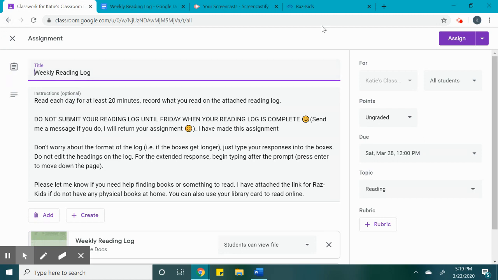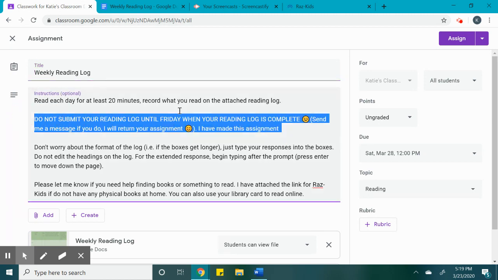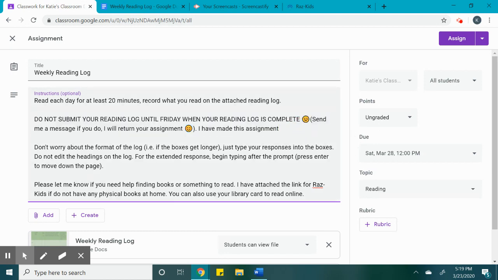So I've included the instructions for the reading log. Read each day for at least 20 minutes, record what you read on the attached reading log. I made it clear to them, hopefully, that they should not submit their reading log until Friday because they'll need to add information every day. I did include that they can send me a message if they do submit it, and I'll return the assignment. I forgot to finish this. I have made the assignment due Saturday, so you have plenty of time to finish.